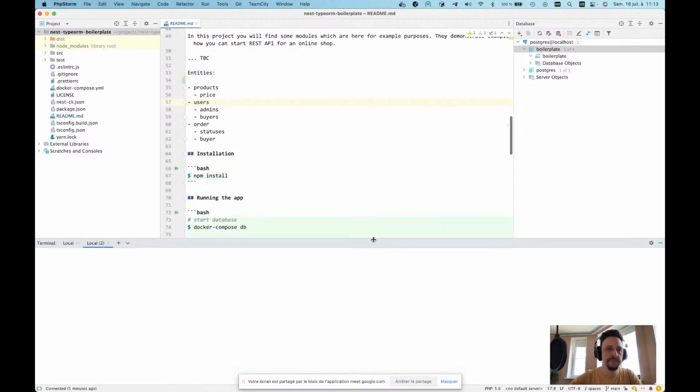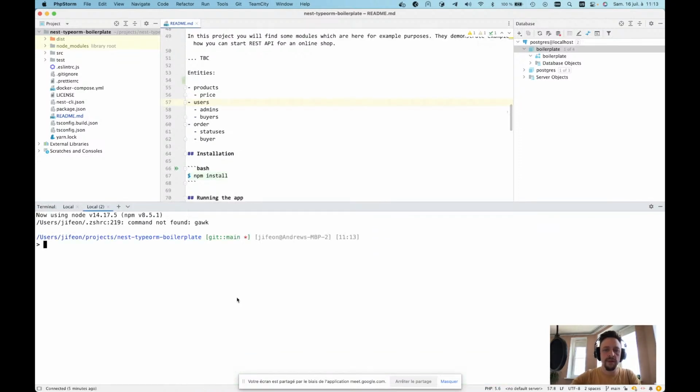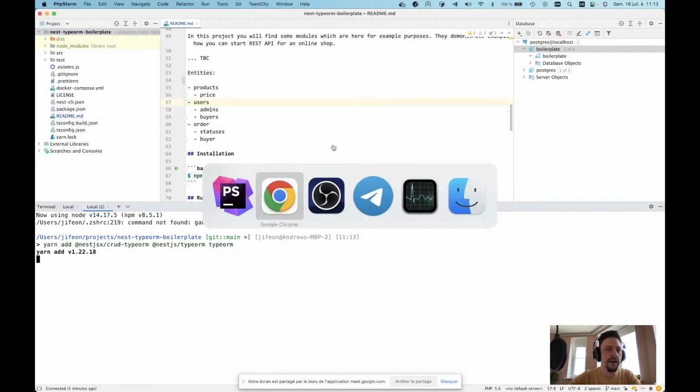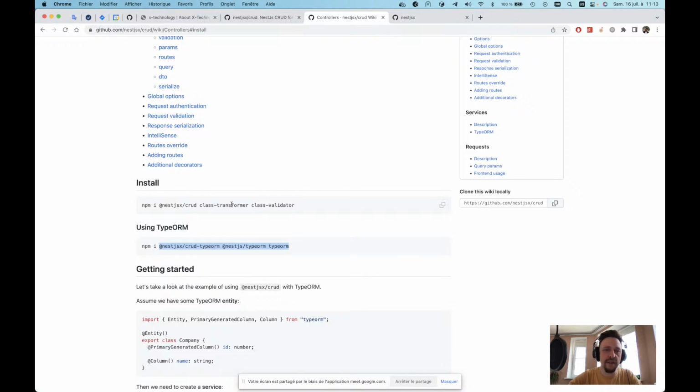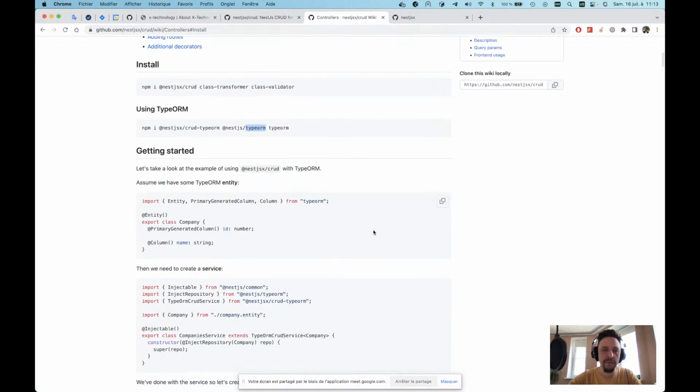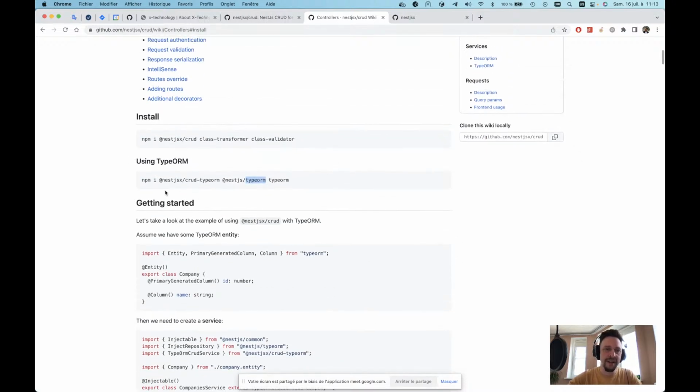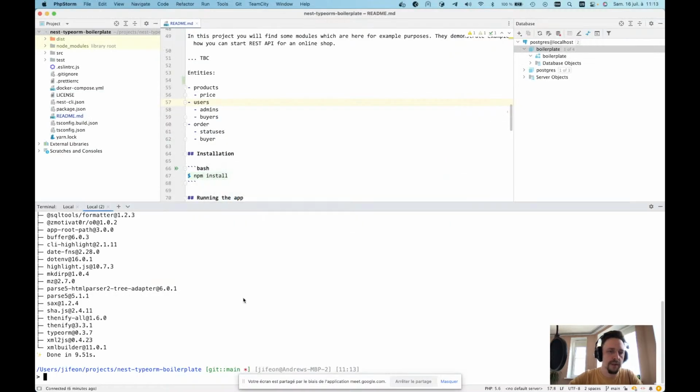Open terminal. Okay, so yarn add the CRUD TypeORM package. You can use this library without TypeORM, but in our example, TypeORM is exactly what we need. So I'm installing the setup for TypeORM. Okay, that's clear. Done.